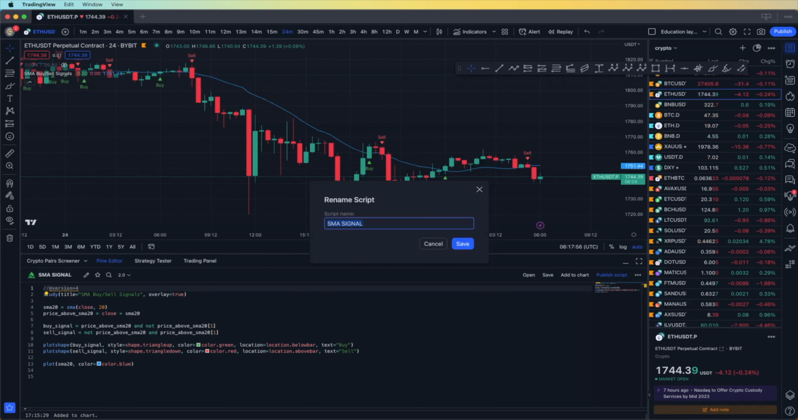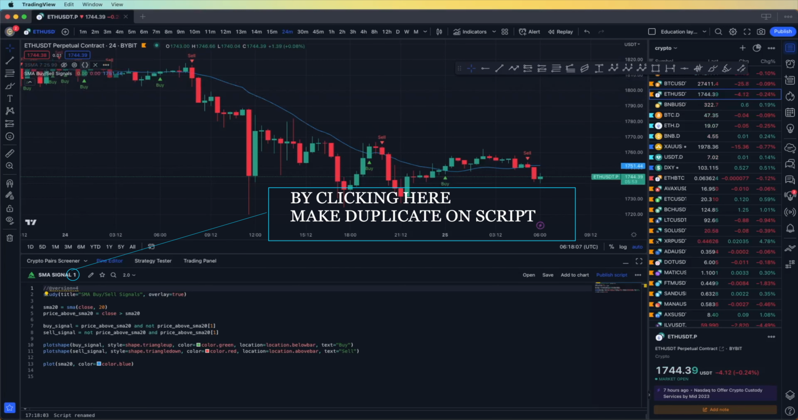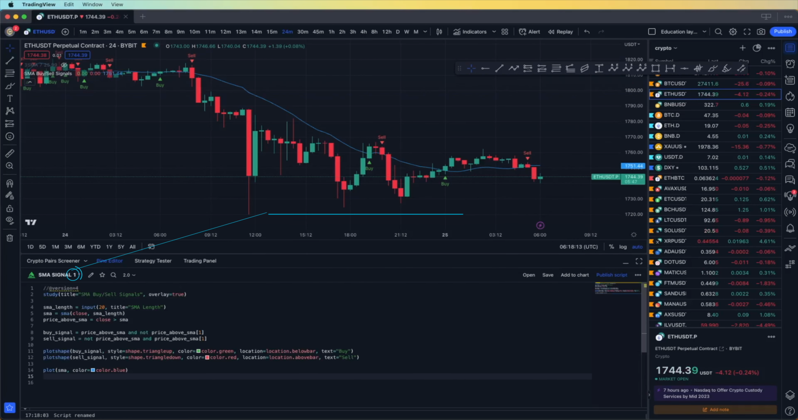I'm going to grab the SMA signal one. I just want to keep that one and make a duplicate, so if we make any mistake we don't lose that one first. We're going to delete the signal one, paste this one in, save it, and add it to the chart.